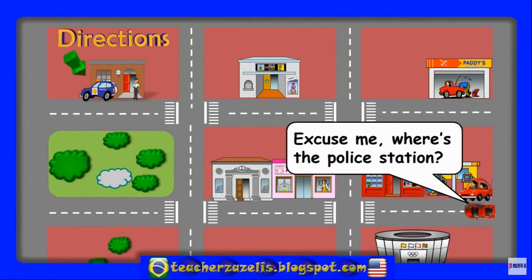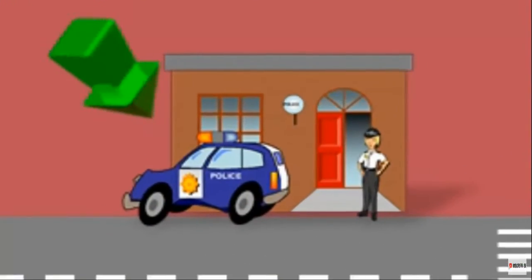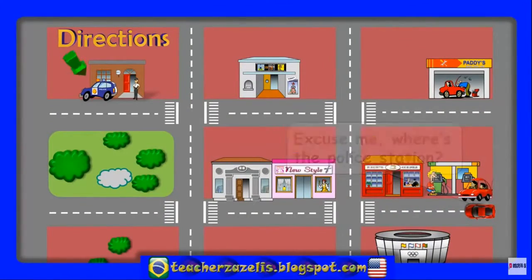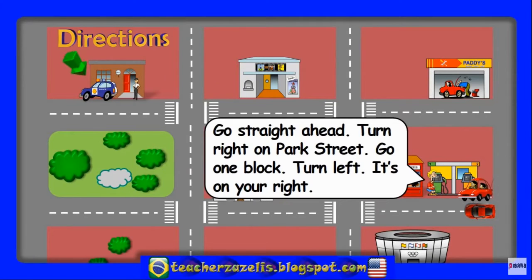Excuse me, where's the police station? Go straight ahead. Turn right on Park Street. Go 1 block. Turn left. It's on your right.